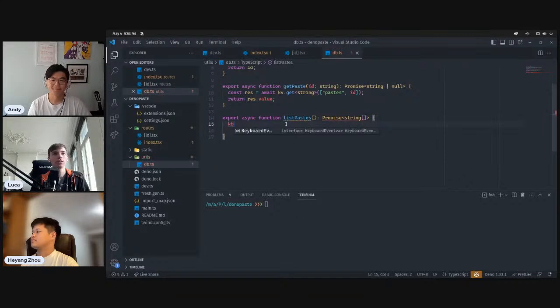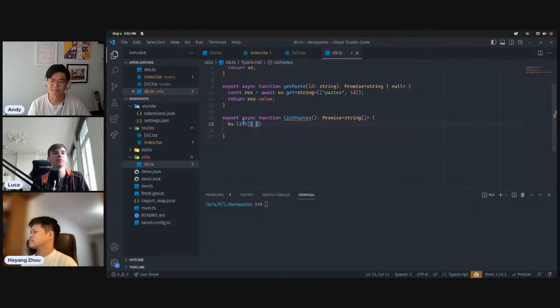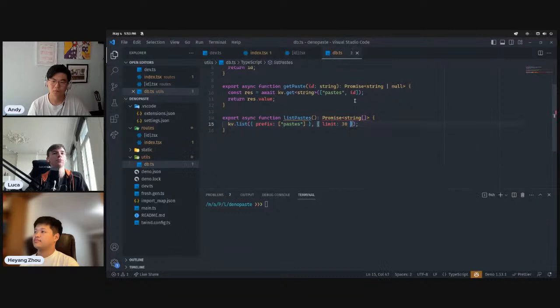Right, so what we need to do is KV has this list operation that allows you to list out things in the database. And what we want to list out here is all the keys that start with a given prefix, with a pastes prefix in this case. So we're going to list out all the keys that start with pastes. And we're going to add a limit to only get the first 30 items. What this returns is an async iterator, which is not the same as an array. So we'll need to turn this into an array first.